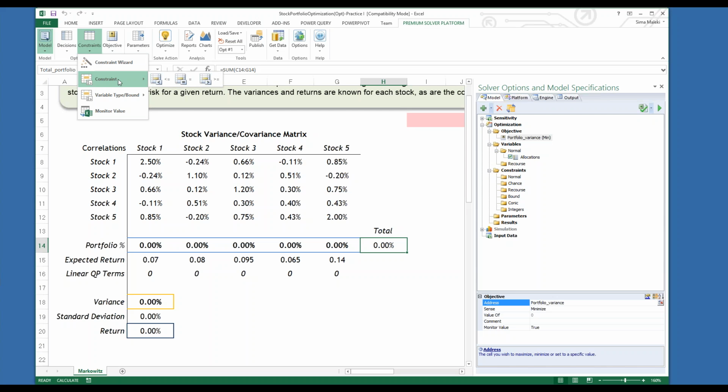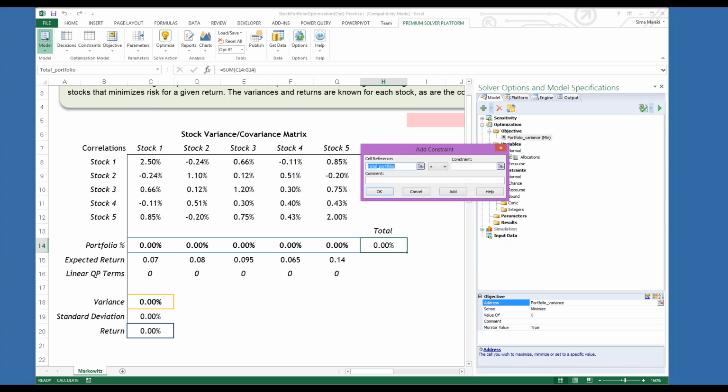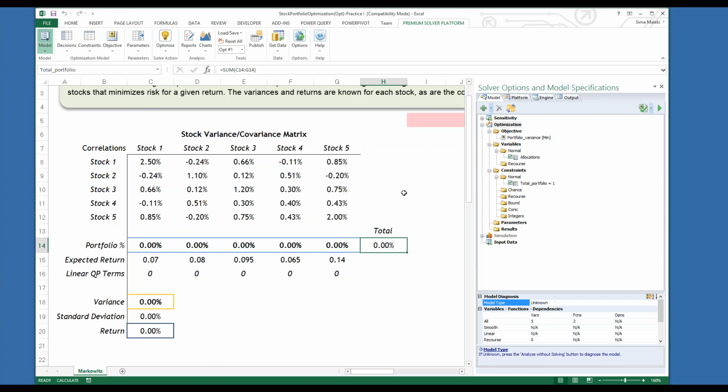Now the first one is constraint again. So this one, I want to make sure it is equal to 100%. So I need an equality constraint. So I'm going to use the second one. Total portfolio, which is H14, you can see H14 is highlighted, needs to be equal to 100% or 1. So for the right hand side of this constraint, I'm going to enter 1, or you could enter 100%. And then click OK. You can see this constraint is added.